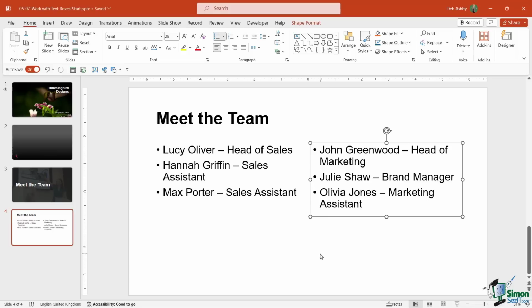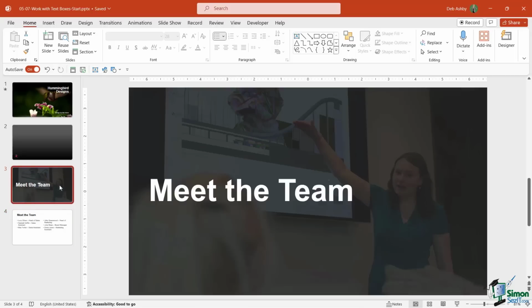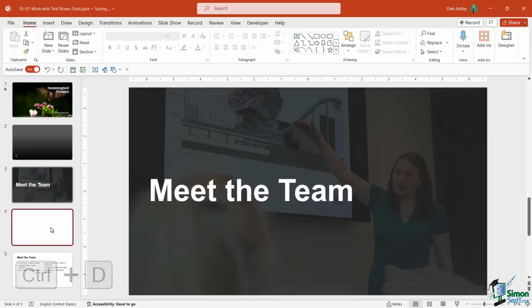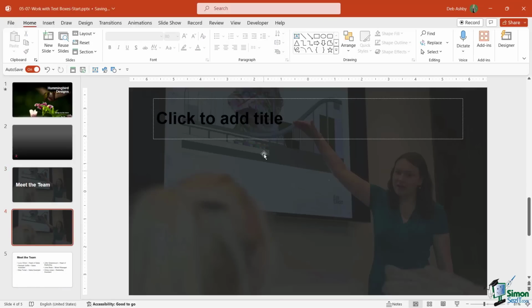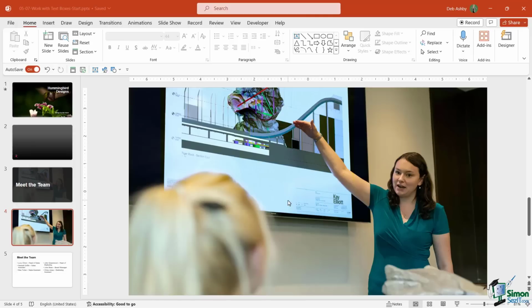Now there's so many other things that you can do with text boxes, but those are quite hard to demonstrate when we have a slide with a white background. So let's switch to the slide before, the Meet the Team slide, where we have this darker background. And I'm going to duplicate this slide. Let's Control D to duplicate it. And I'm going to delete out the placeholder here so that we're just left with this background image.